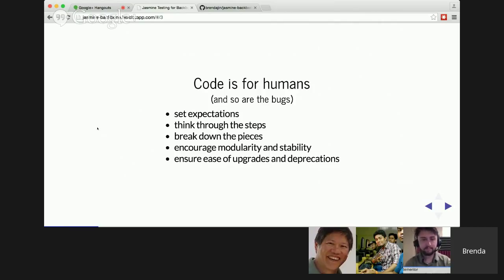So testing helps us to set expectations. It's also a technique that helps us think through the different steps of what is supposed to happen, either on the application or for the user. And the user can be the person who's interacting with your product, or it could be somebody that you're coding with. Testing also helps us break down the different pieces of what we're building, and that's necessary in order to be able to test. And it's also great for readability and maintainability. And then it also makes upgrades and deprecations easier because pieces are more plug and play when we build them that way.